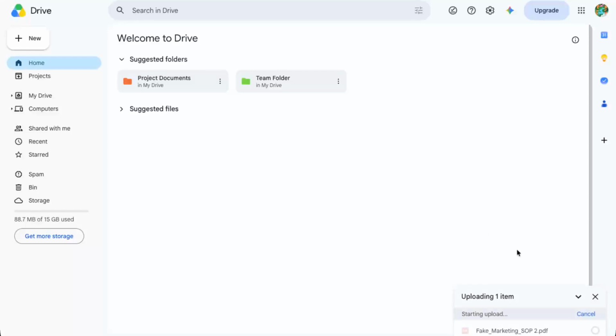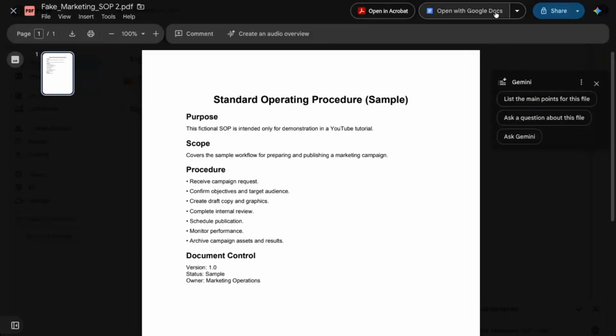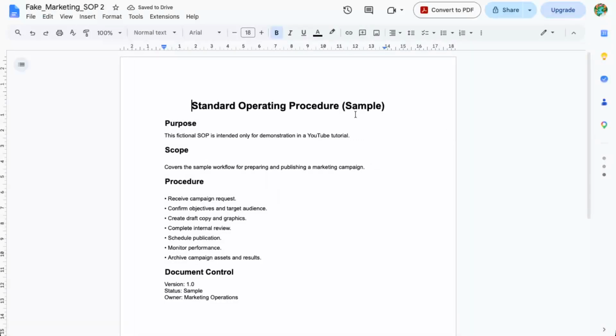When the upload finishes, click on the PDF file in Google Drive to open it. If you don't see it right away, give it a moment to finish processing. Opening the file here lets you preview the PDF before converting it into an editable format. Next, look for the Open with option and choose Google Docs. Google Drive will then convert the PDF into a Google Docs file. This is the key part of the process because PDFs are usually designed more for viewing than editing, while Google Docs gives you a flexible document editor you can actually work in.